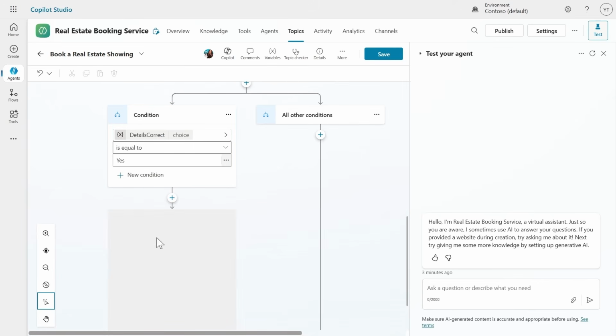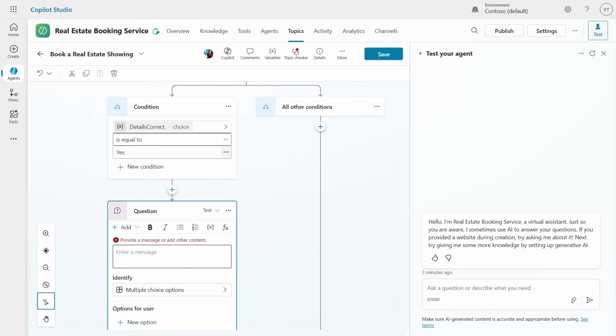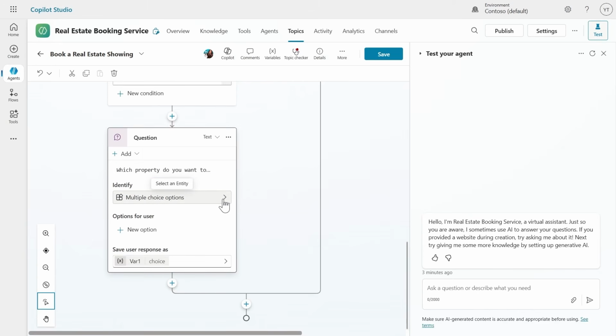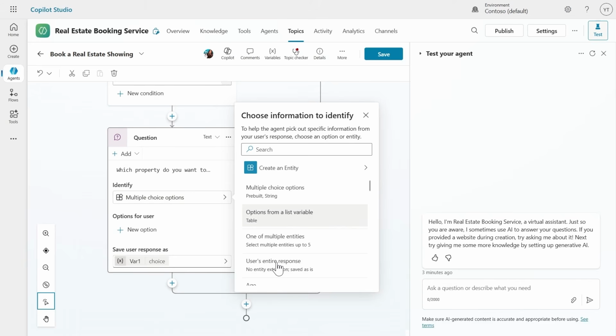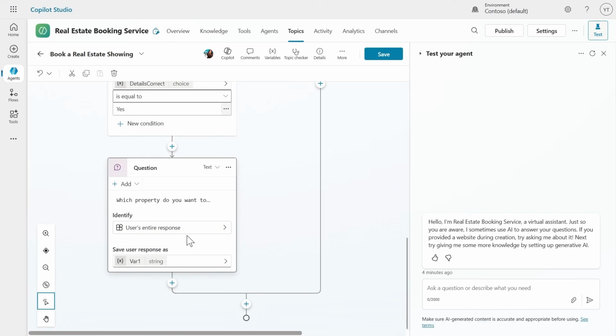If users say yes, we can ask a question in this case. So we add our next node here, and we can say, which property do you want to see? So we confirm first for our users what is his name, email address. We collect those details. We ask if the data is correct, if he provided his email address and name correctly. And after that, we activate the question, which property our user wants to see. And we'll identify here the entire response by our user. And we can save this response as a variable.